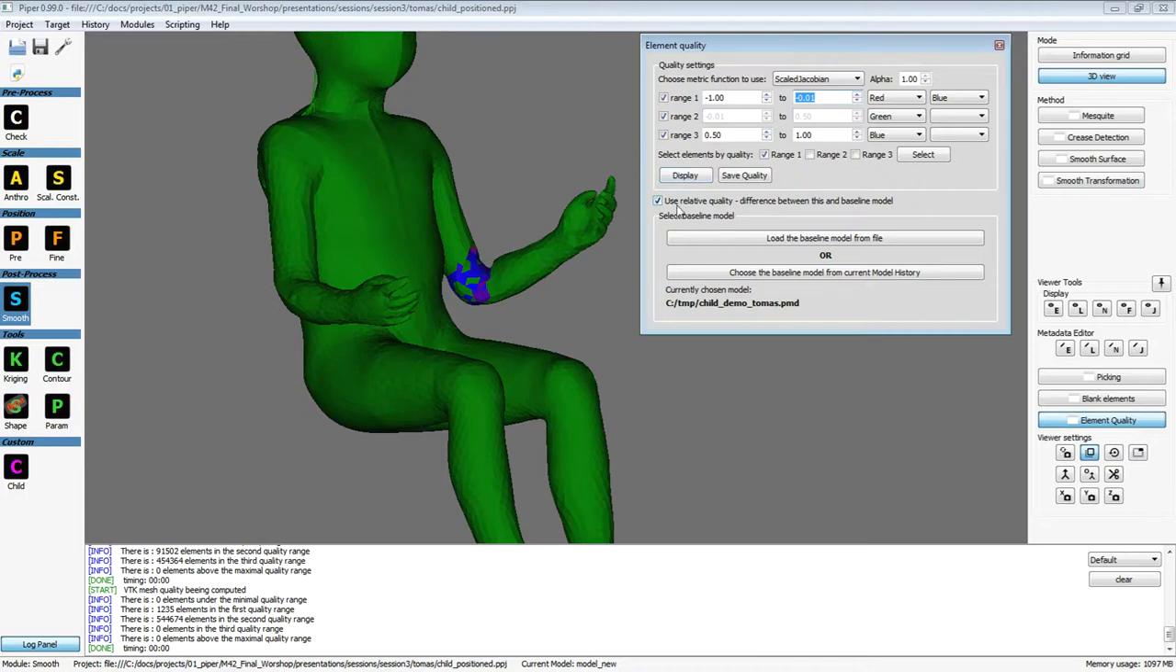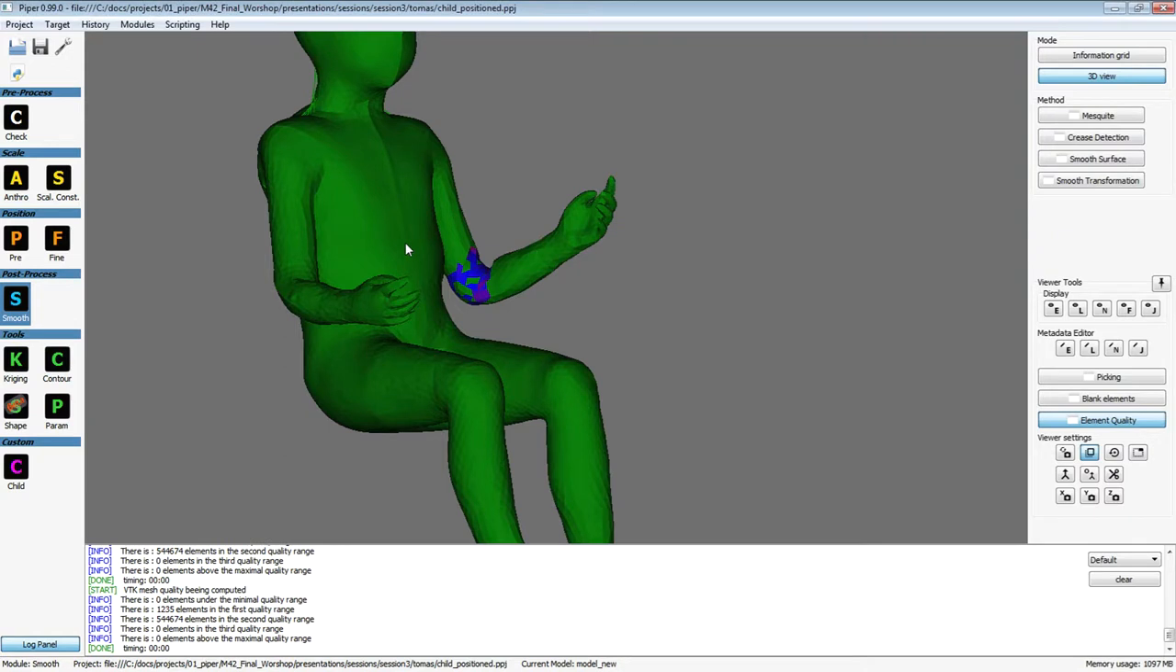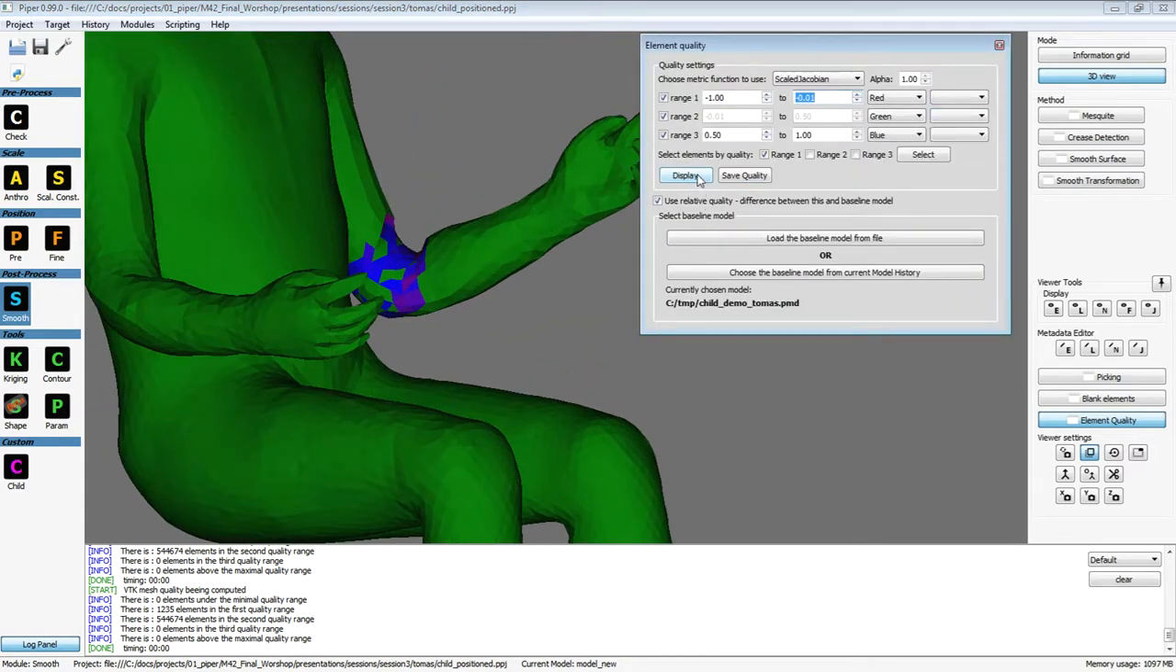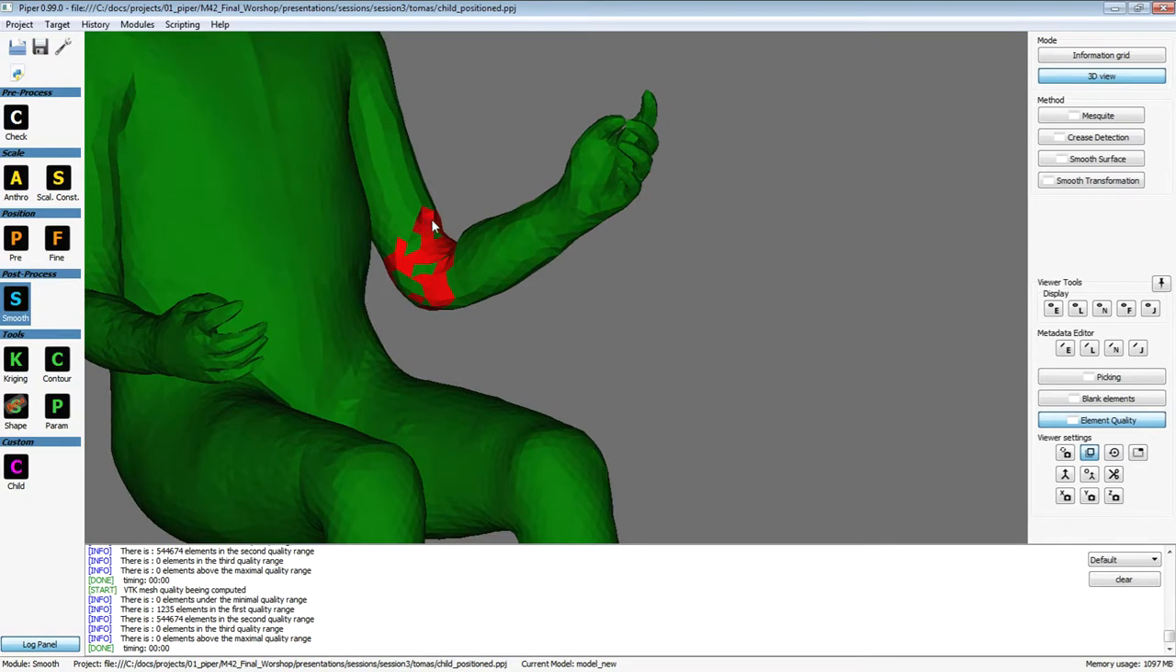So now I can use relative quality. Here I guess we will see more or less the same as the absolute quality, because this just got planes damaged and everything else is okay.